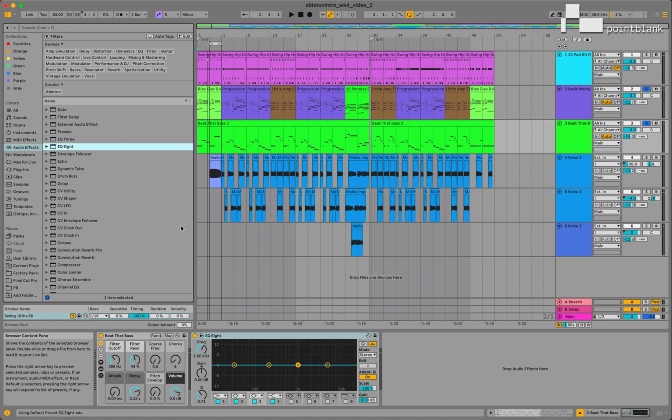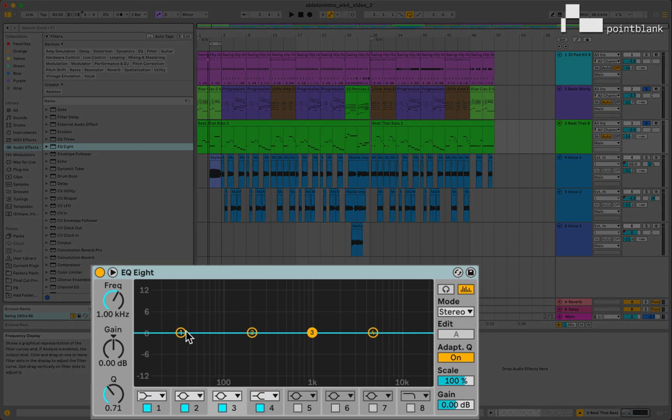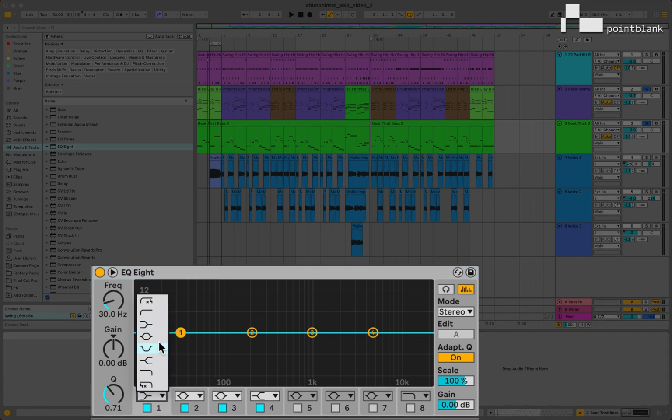So with EQ8, we have a series of filters that are present. And here we can see we have shelf filters, right? We have a notch, right? We have a band pass filter. So we have high pass, low pass, right? So we have a lot of different filter types. Now, for the sake of this video, we won't be talking about each of these filter types in depth, but this does give you a greater sense of control.